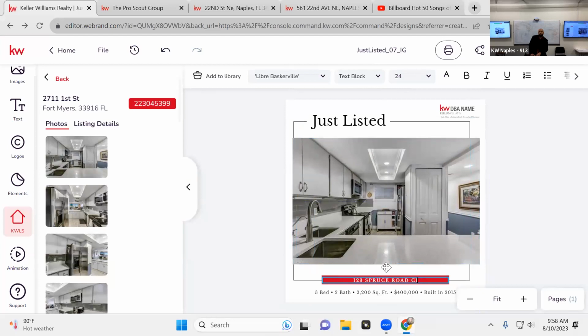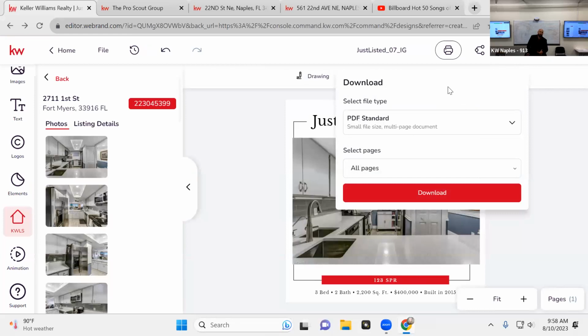Start modifying all the text. Here I would put my address in, etc. Once you're done designing it and you have all the changes made, if you hit done, it's just going to save that design. But what you want to do is hit download because you're going to share this on social media.